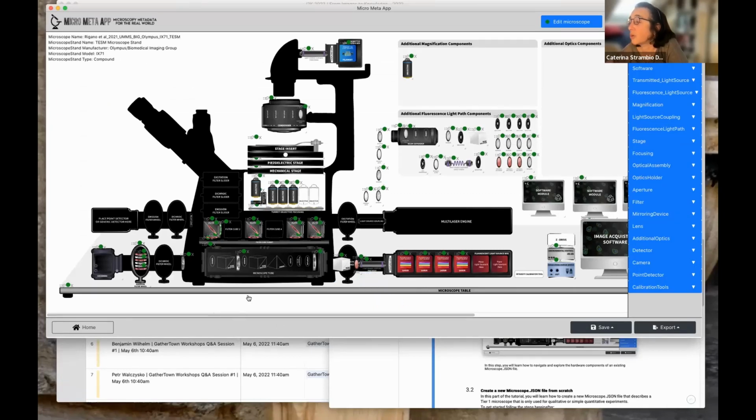Okay, so I think I have to move on to create the next part. I will show you how to create a microscope from scratch.